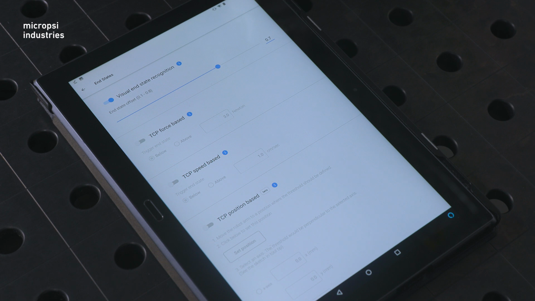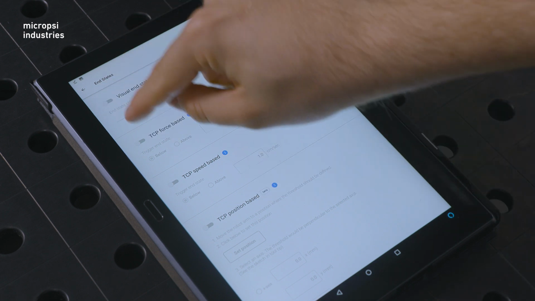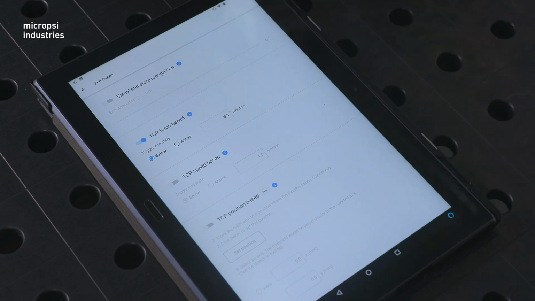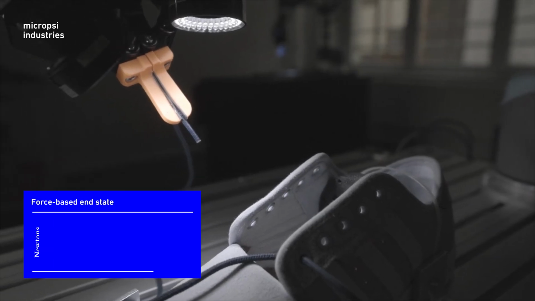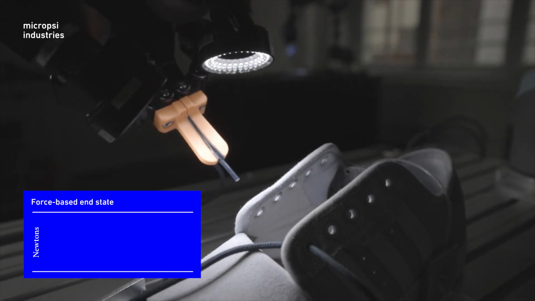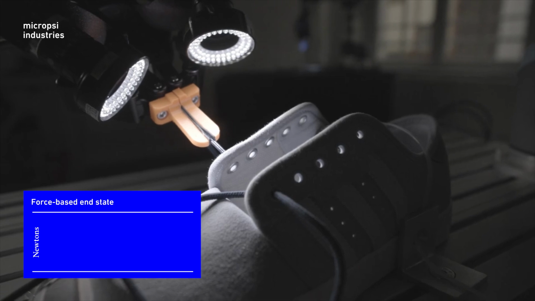If your skill appears to hesitate near its end, try lowering the value. Another way to stop a skill is through a force-based end state. Once the tool center point encounters a certain force, MIRAI will stop the skill and hand back control. A force-based end state can be used for tasks that end by touching a surface. For instance, endpoints for surface measurements or insertion.